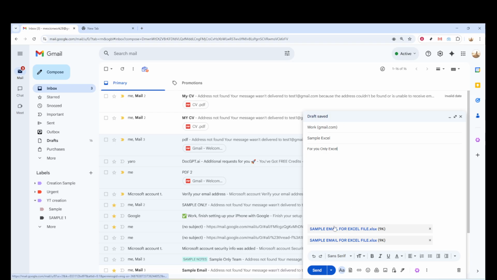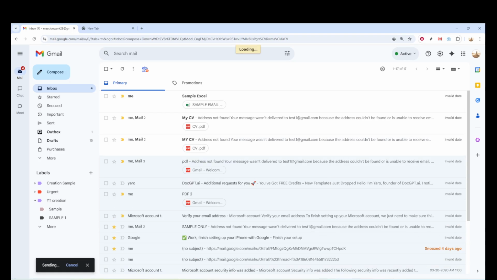Keep in mind that Gmail has an attachment size limit around 25 megabytes. If your Excel file is larger, Gmail may automatically use a cloud link for you. That's it. Simple, fast, and reliable.